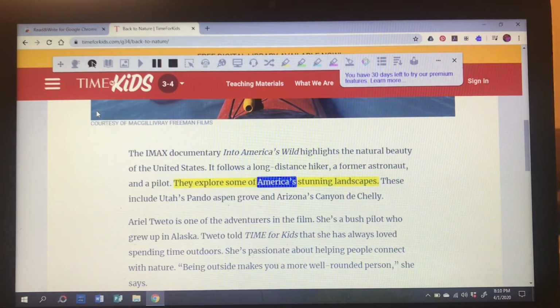If you want to pause the reader, you can click pause. Click it again to resume playing, or press stop to stop the player.